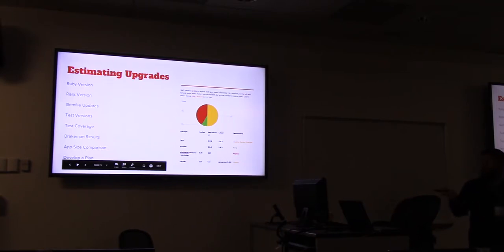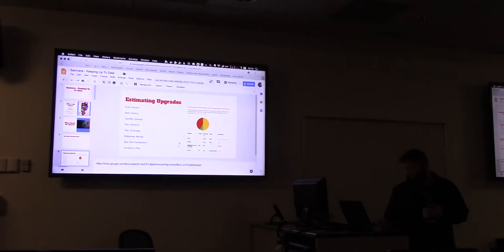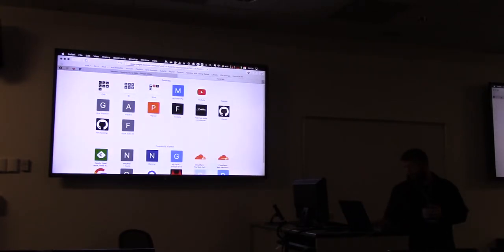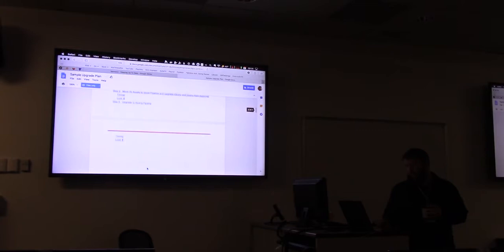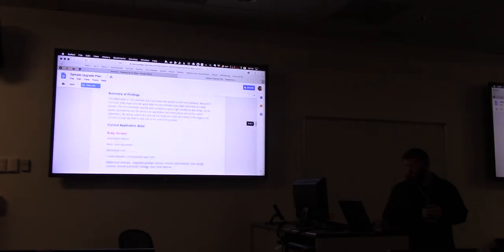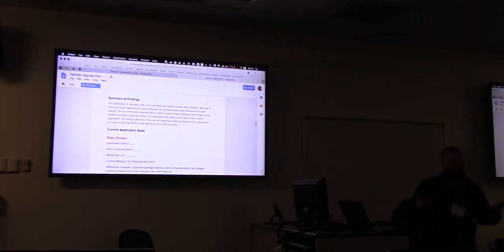And then from there we develop a plan, and I wanted to show you kind of what one of these plans looked like. So this is a plan from an actual project that's been essentially scrubbed out to be a sample. So it starts with a summary of findings. We talk about where the application's at.